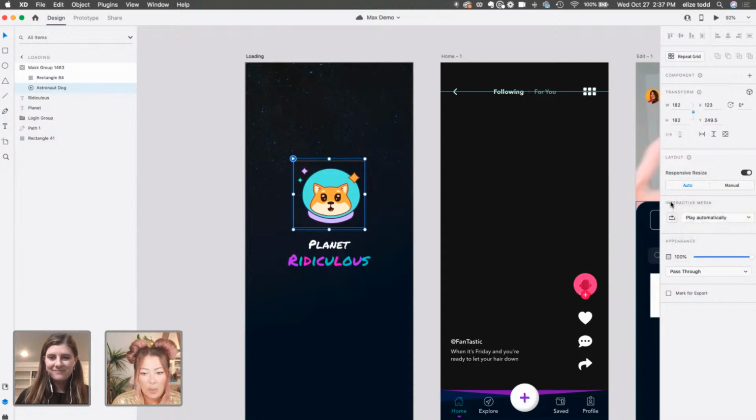I'm just gonna leave it like this, but the first thing I wanna mention is that right here, it says loop playback. You can also loop something over and over again, but we're not gonna do that for this particular instance. So it's playing automatically, I'm good with that, but I wanna add that little prototype link so that when it's done, it's going to move into the next screen.